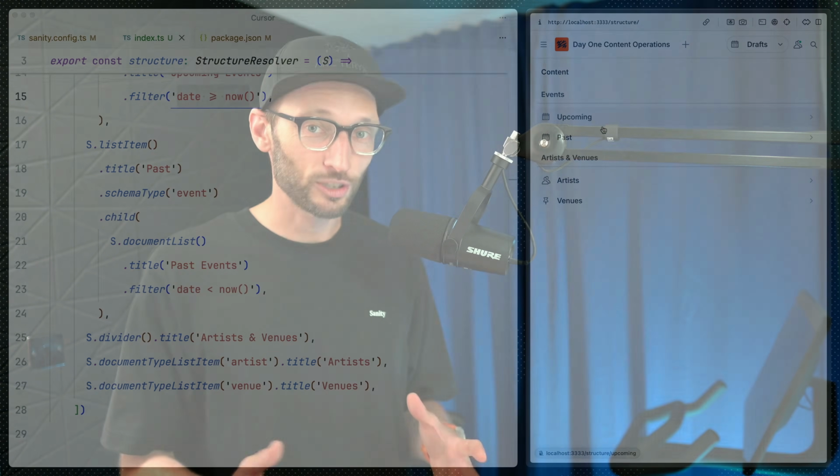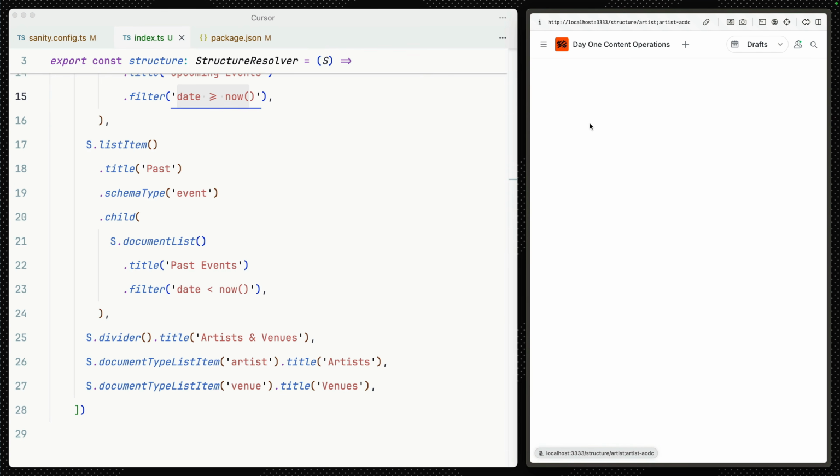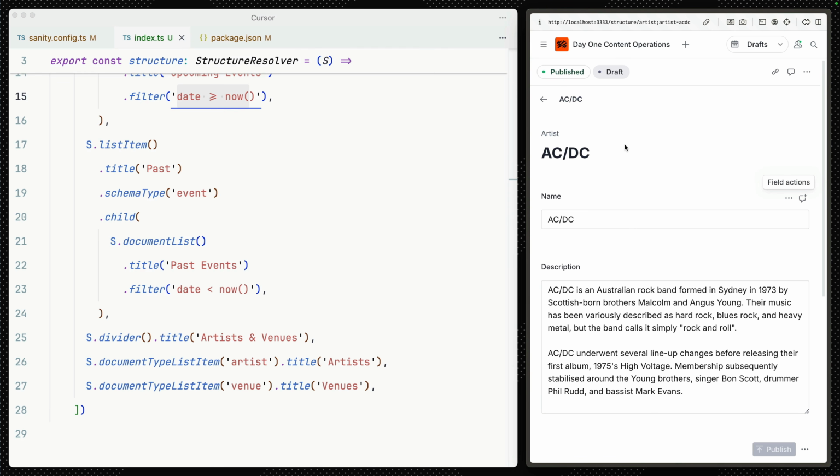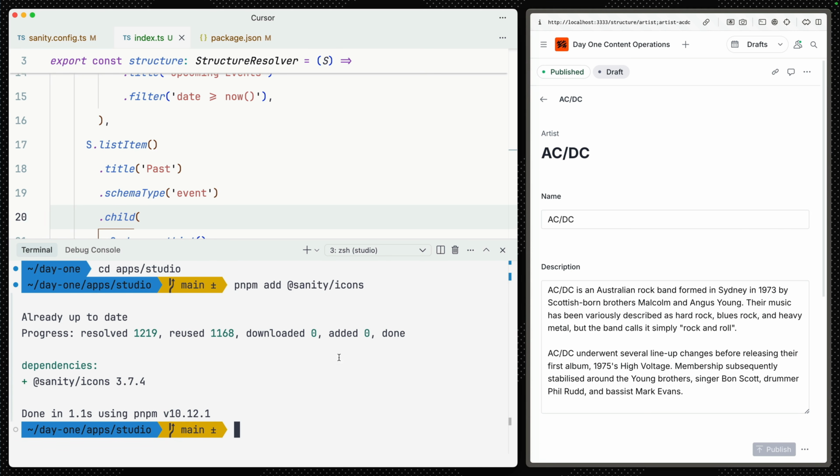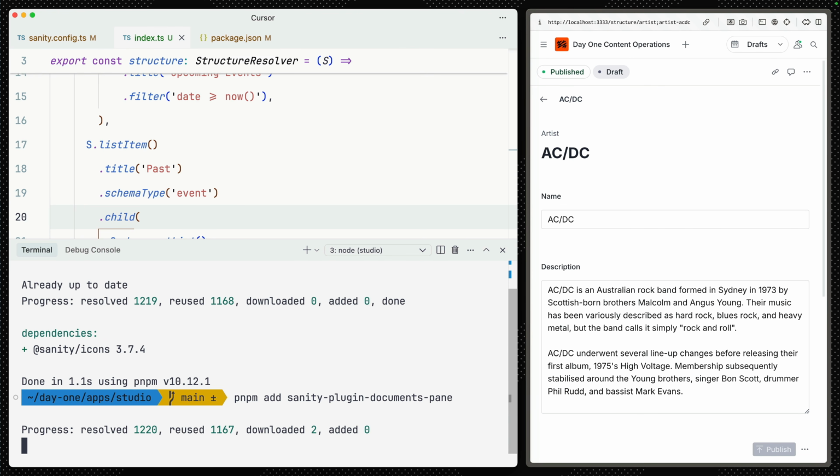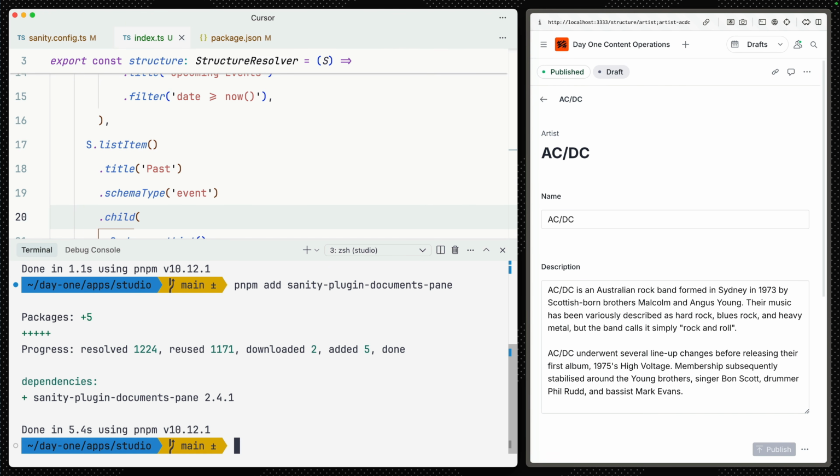What we can also edit with the structure tool is what the default document pane looks like. So for example, when we're looking at any artist, at the moment, this is all we're seeing, the default document editing pane. But what if I wanted to see all of the events that this artist is referenced in? Well, then it would be useful to customize this pane to show another pane alongside it. Now, there is a plugin to help us do this as well. So I'm going to open up my terminal, and inside of the Apps Studio directory, I'm going to install the Sanity plugin documents pane. This is just a convenient component which can take a GROQ query and render a list of documents that satisfy a certain condition, and perhaps use some values from the document it's being rendered next to.